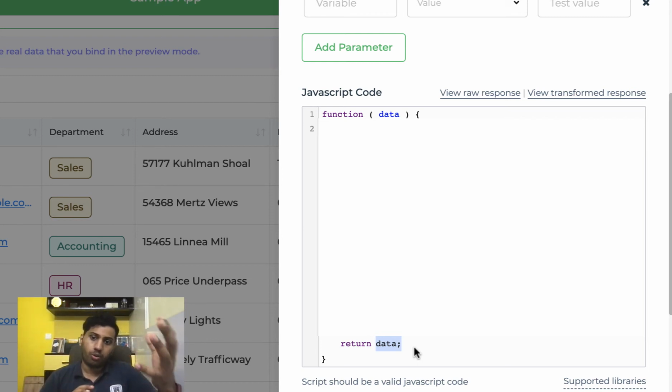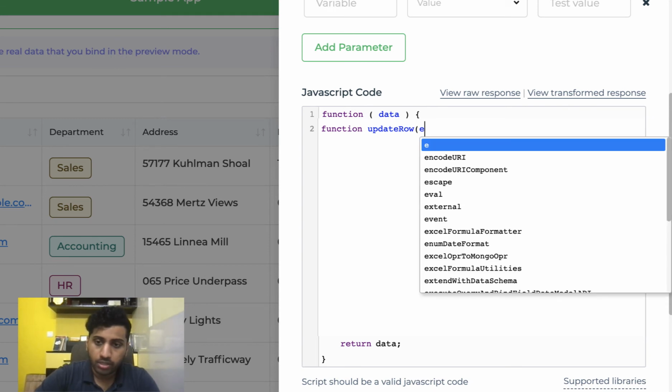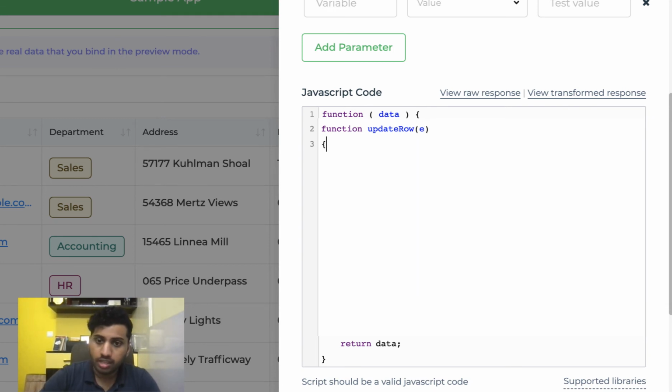So this is the whole process of transforming in general. So let's quickly start writing our code and see how it goes. I'm first going to create a function called update row because that's what we're doing. And I'm going to pass in a parameter called e, which is a standard notation for an event in JavaScript.